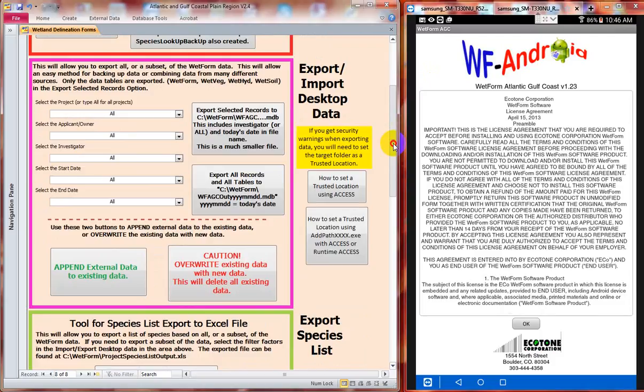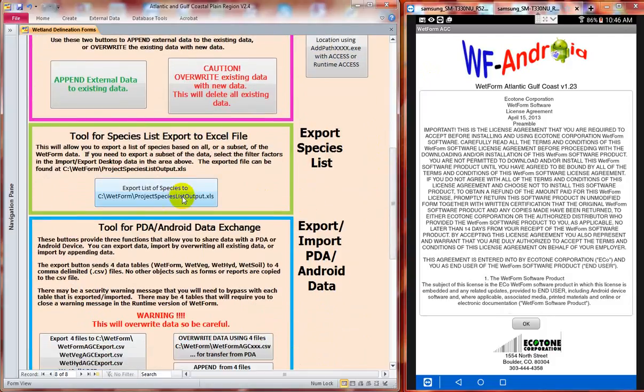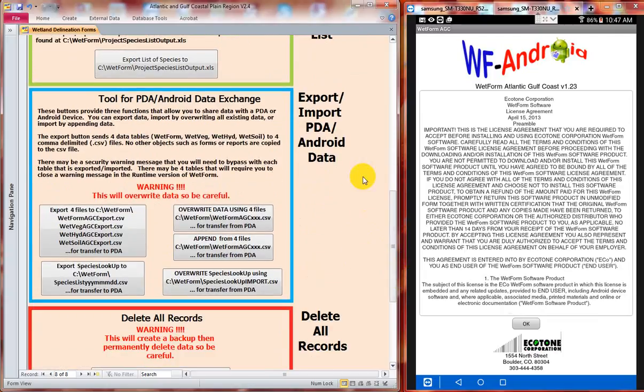So if you have multiple people out in the field collecting data, they can export it at their location, send it into the office, and then it can be imported and either appended or used to overwrite the data. You can actually export the species list of everything that has been included in all of your data. So just those species that you found in all your data collection can be exported to produce a unique listing of all those species. And then here's where you import and export the Android data.